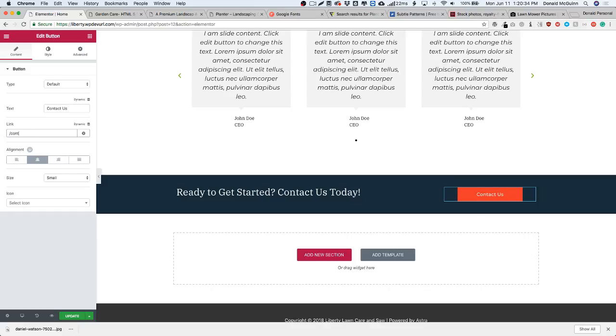And just go straight to the contact us. You know, it'd be really nice if there's a drop down right here where people can select a page. That would be really nice. Maybe add that as a feature. So we've got this, but you can see that it's not centered.